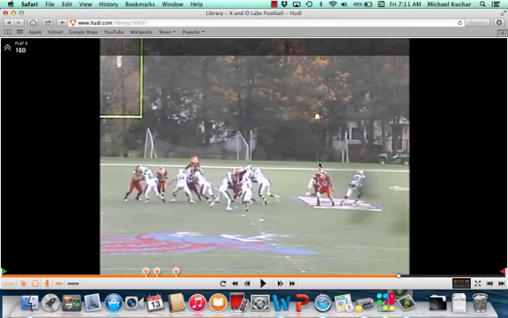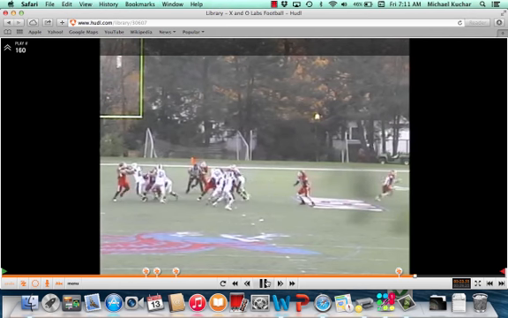And again, you're going to see that Sam work right out to the flat. That's an easy read for that quarterback.